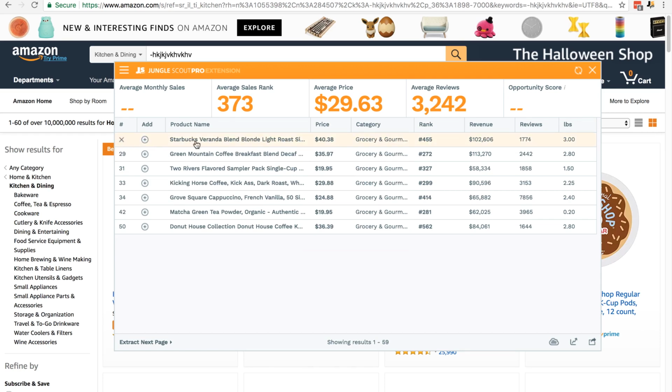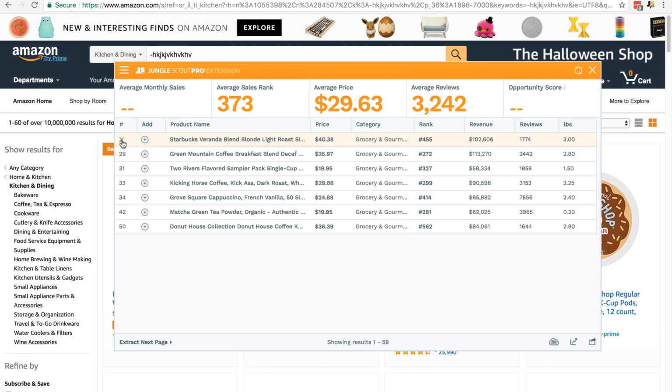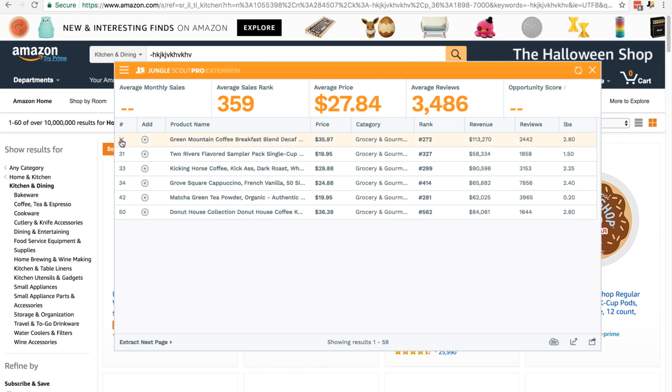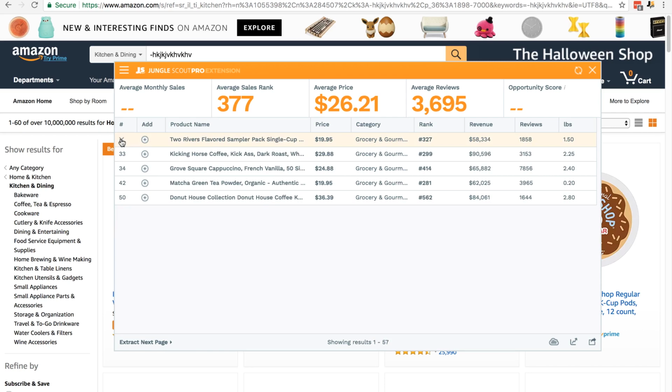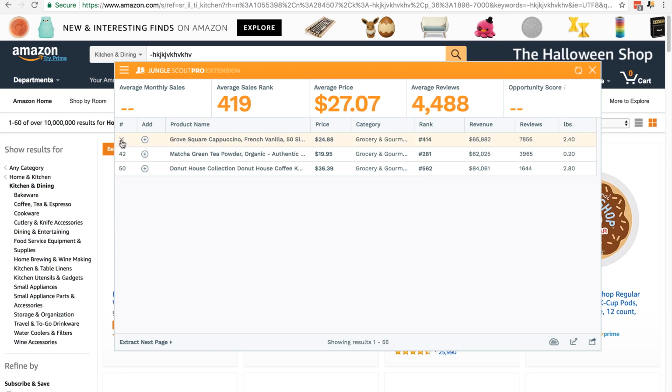The next one is actually coffee pods for a coffee machine. It's on the products to avoid list, so I know I'm going to delete it. And I know in this category we're going to see a lot of coffee pods in the initial pages, so I'll delete that one. Green Mountain Coffee, again. Two Rivers, it's another coffee. Kicking Horse Coffee. Grove Square Cappuccino.